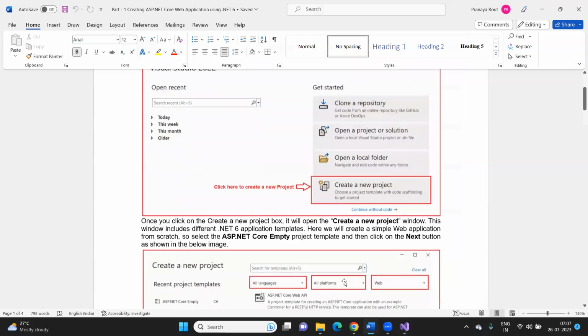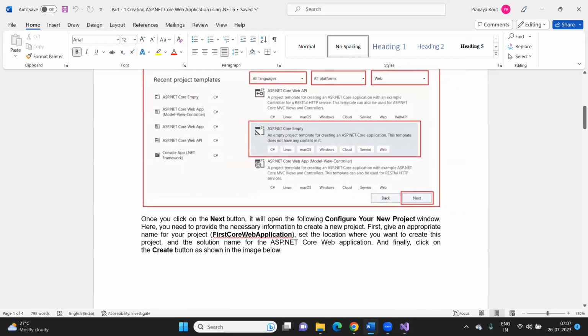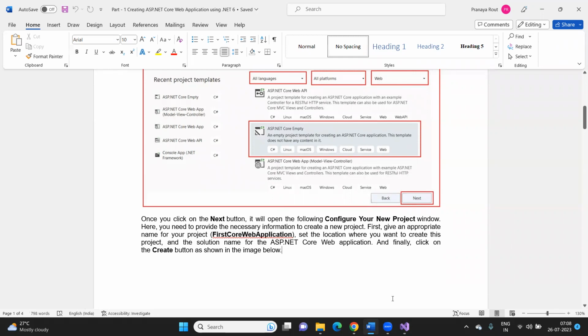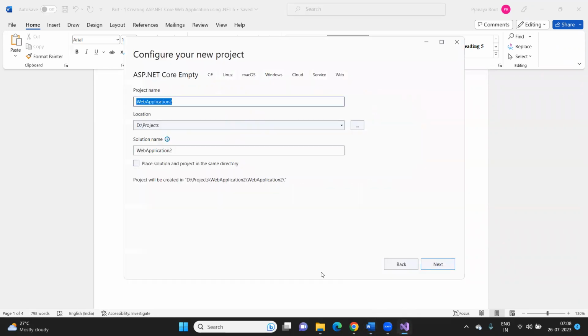Once you click on the Next button, I'm going to give the project name. The project name is not mandatory, but I'm copy-pasting this name for simplicity, because I have written some code and will simply copy-paste it. I'm providing the project name as FastCoreWebApplication, but it is not mandatory. Whatever name you want to give your project, you can give. Any suitable name as per your wish, but the name should be meaningful.